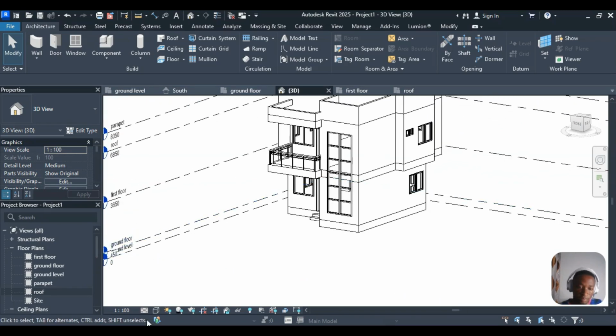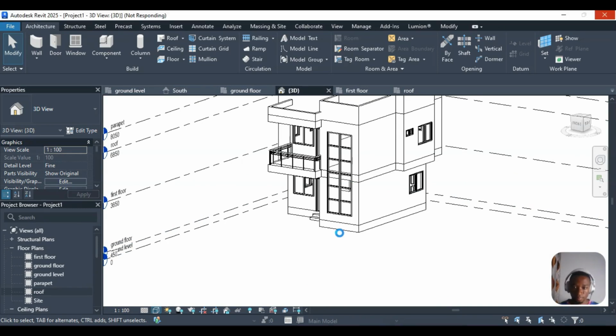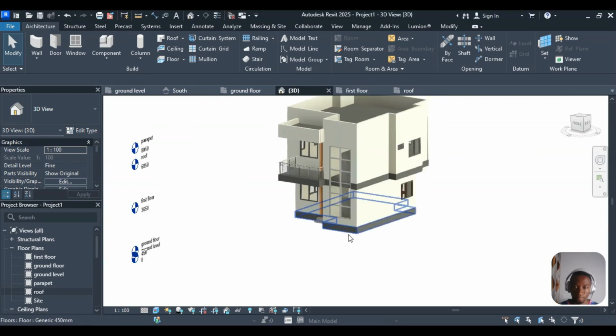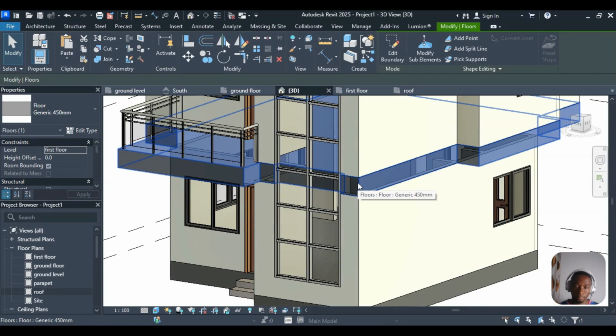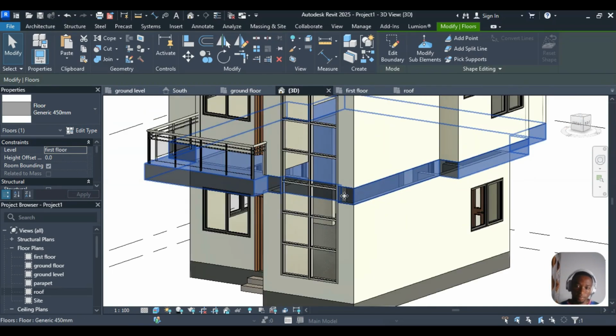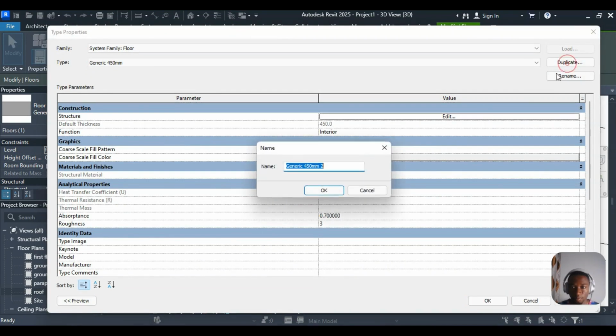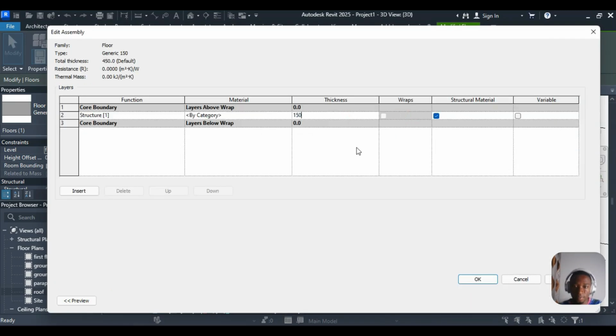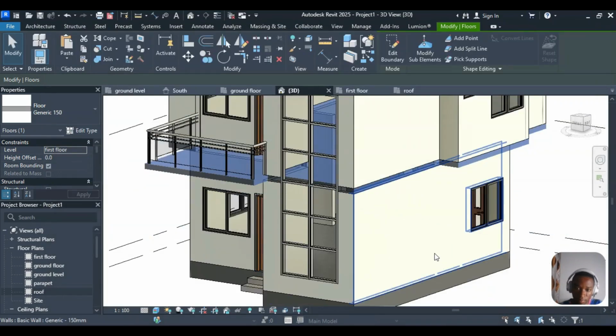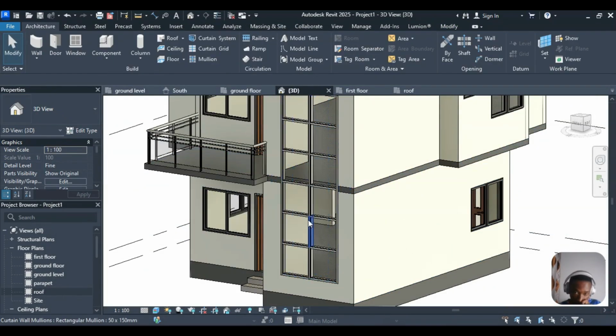So this is the design. Let me change it to realistic. So this floor, we have to duplicate this floor. So I'll go to edit type. I'll duplicate it. Make it 150. Then 150. Okay. Alright. So this is how.